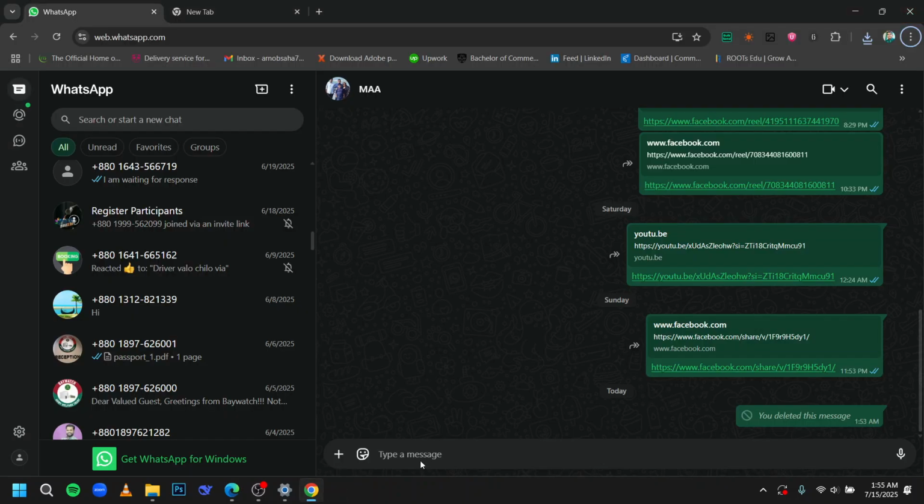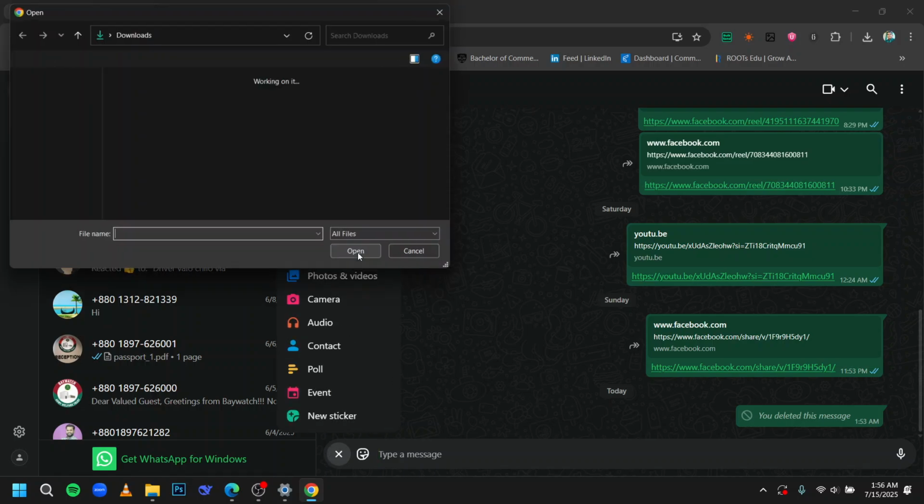And for example, I don't have the app downloaded, that's why I'm showing you in WhatsApp Web, and you can follow the same steps in the downloaded app also. So if you click on the plus icon from here, I mean the attach icon, then you have to click on the document option from here.